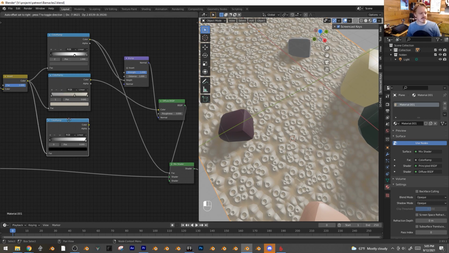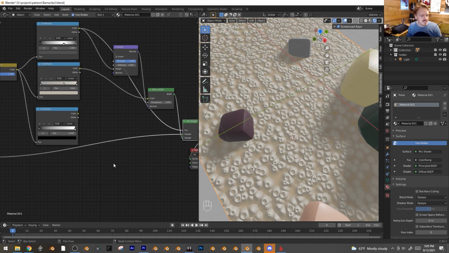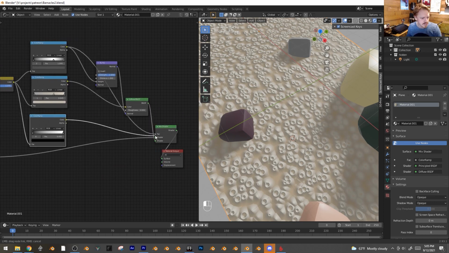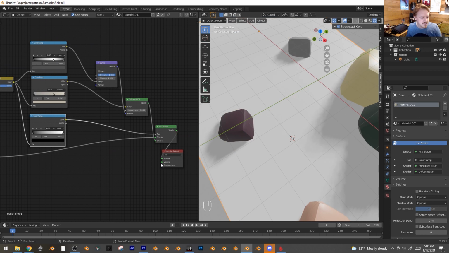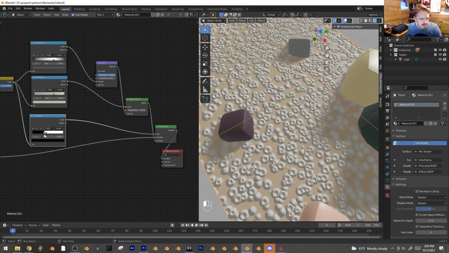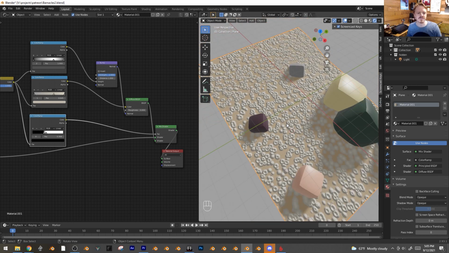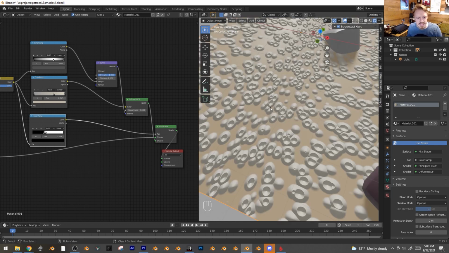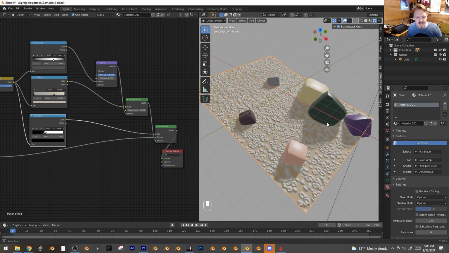Cool. All right, and the third one here is going to be controlling the mix between our original shader and our barnacle shader. So I'm going to plug this in right here to the mix factor. And you can see I can dial in how visible everything is. I'm just going to kind of clump it together like that, and there, that looks very much like a barnacle situation.